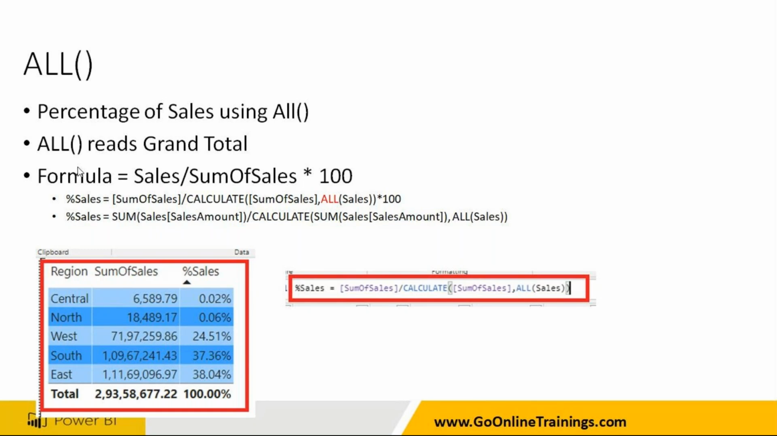So for that purpose, I am going to use it. What is the thing? Percent of sales I would like to have. So I am taking sum of sales. Clear? What is the sum of sales? I have this much, and divided by CALCULATE sum of sales. But here I am going to be using this one. ALL sales means it is going to take all the products and get the grand total. Clear? Current sales divided by sum of sales into 100.